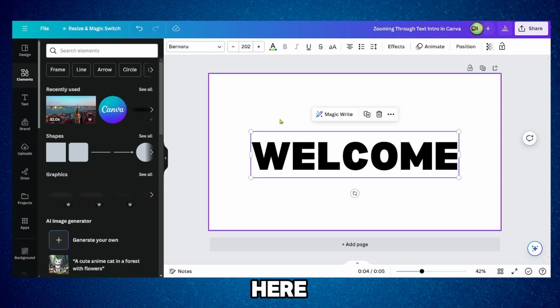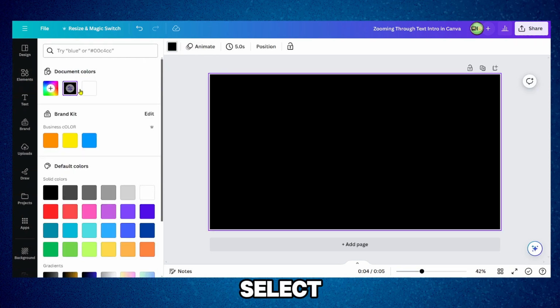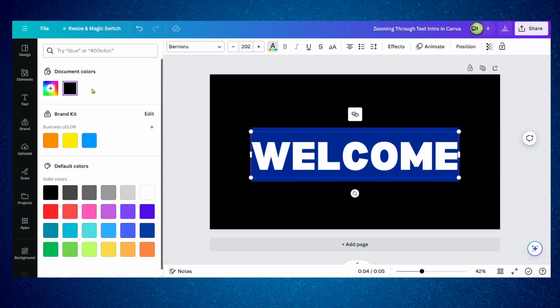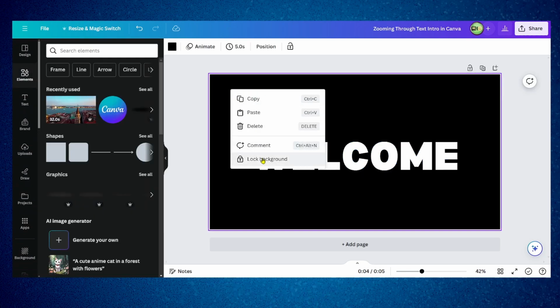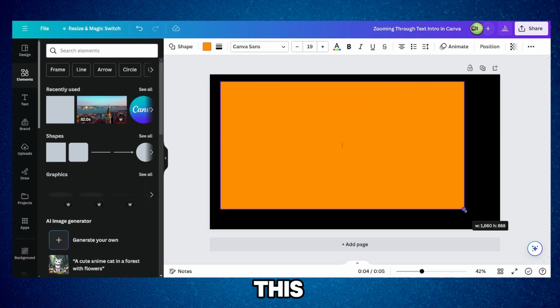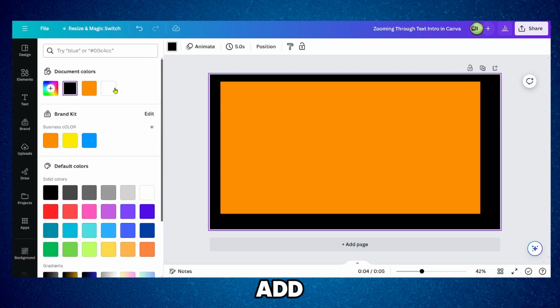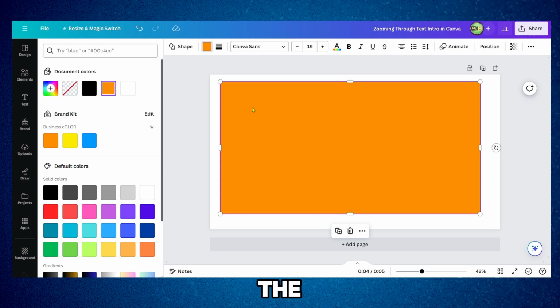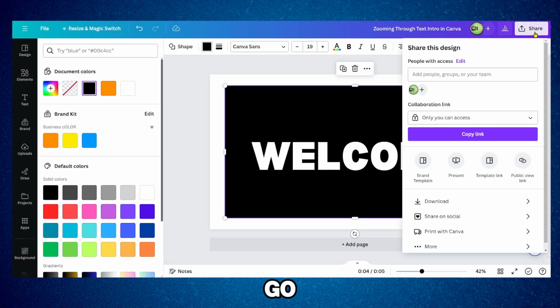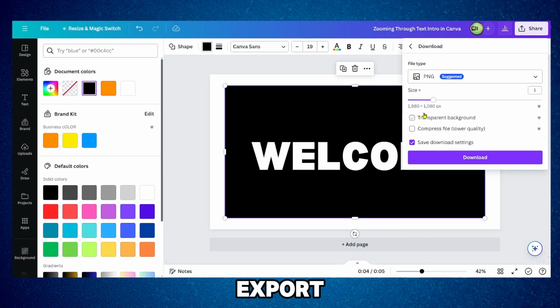Now I'm just gonna move this here. I'm just gonna click on the background, click on dark background, and I'm gonna change this to white, the text and the background, and add a shape now behind this, something like this. Actually, we don't need to make the background white. We can leave the background white, just add the shape here and change this to dark, and now we can right click, layer, and send to back, something like this. And now we have to go to share, download, and export this.